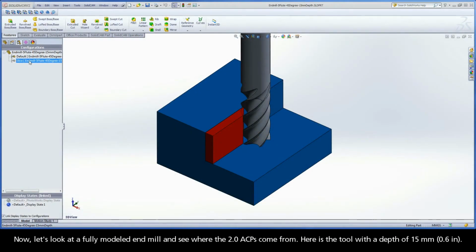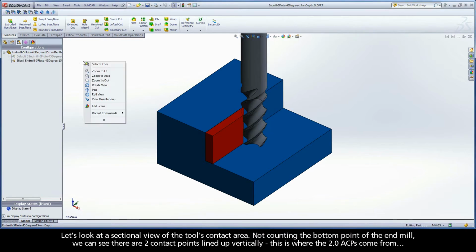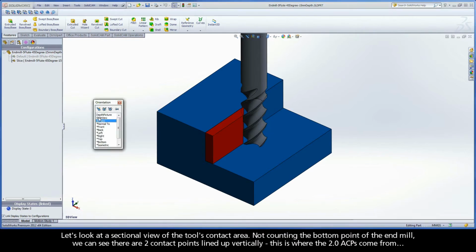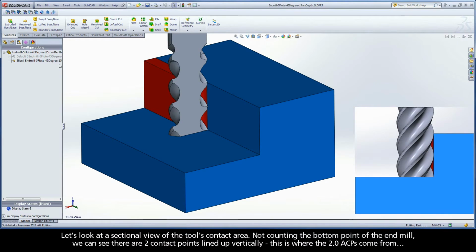Now, let's look at a fully modeled end mill and see where the 2 ACPs come from. Here is the tool with a depth of 15 millimeters. Let's look at a sectional view of the tool's contact area. Not counting the bottom point of the end mill, we can see there are 2 contact points lined up vertically. This is where the 2 ACPs come from.